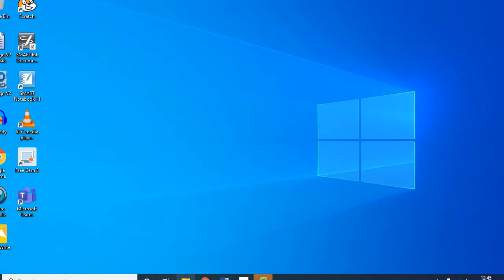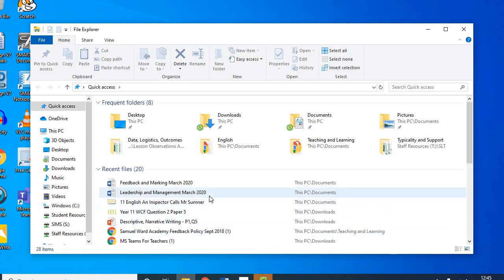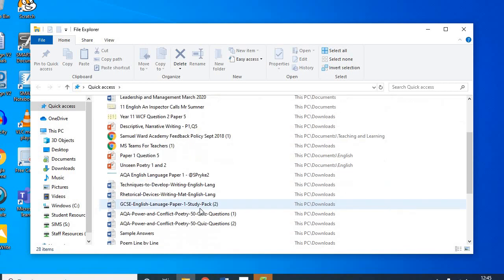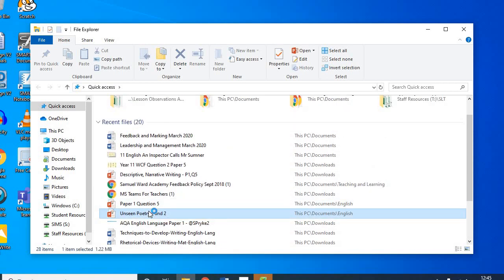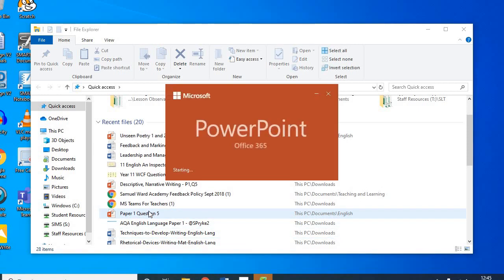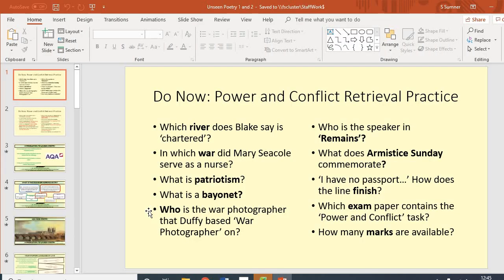So I'm going to go to my files and I want to go through some work with students about unseen poetry, questions 1 and 2. I wait for my PowerPoint to come up, and I want to do this as a full PowerPoint, so I'm just going to keep it like this, but this also enables me to go and look at some other Word documents if I want to, if they're helpful.